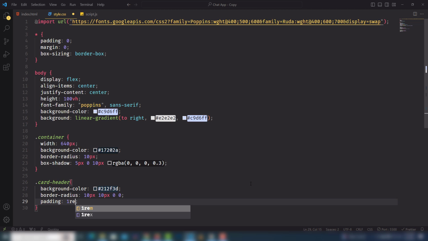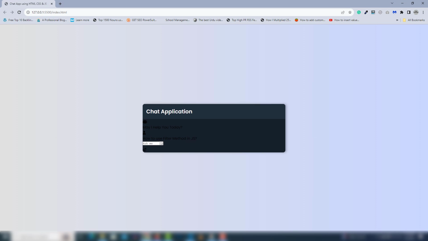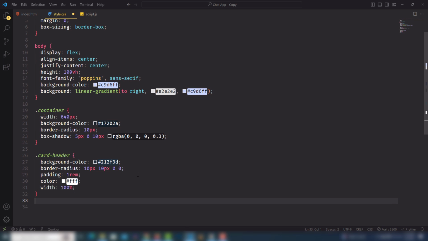So I'm going to use padding 1 rem to make a space. Color is white, width will be 100%. So we need to save and look at that. This is our header. So let's move on to the body, in the body of the card.